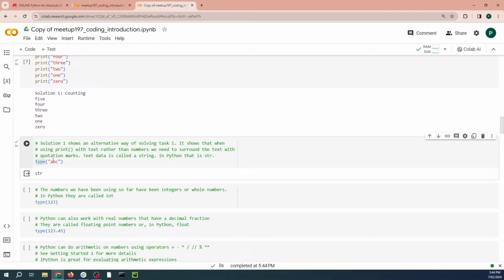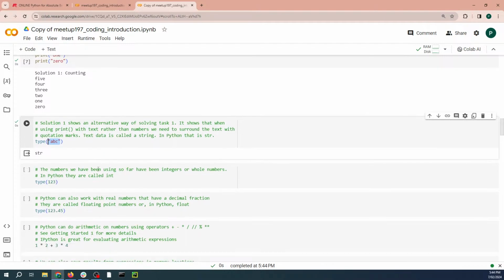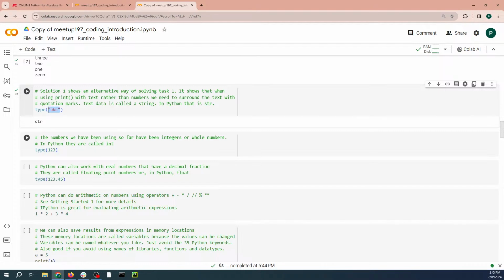It tells us what the type of that thing is that we've sent it, and it tells us that's a string, an str. Alright, and a string is just a way of saying text, so it's just a string of characters all together that makes some text. Similarly, we could have done it for a number like 1, 2, 3.